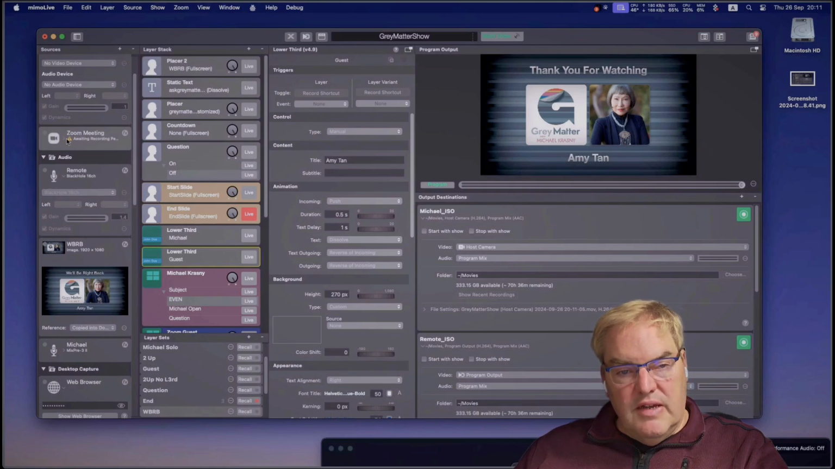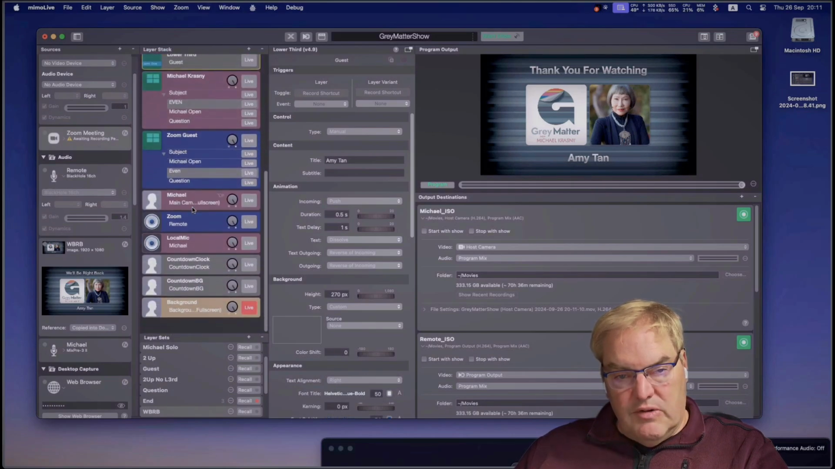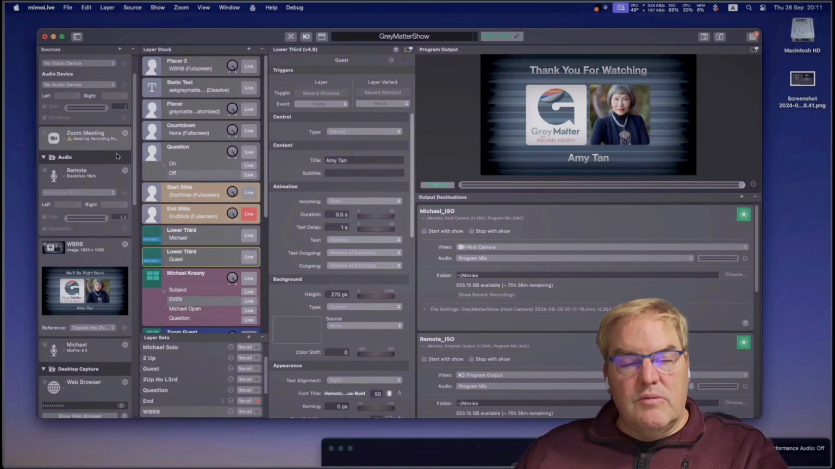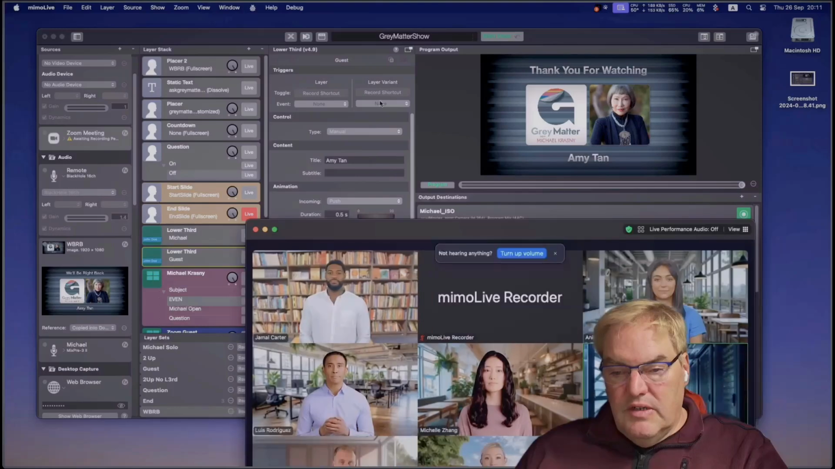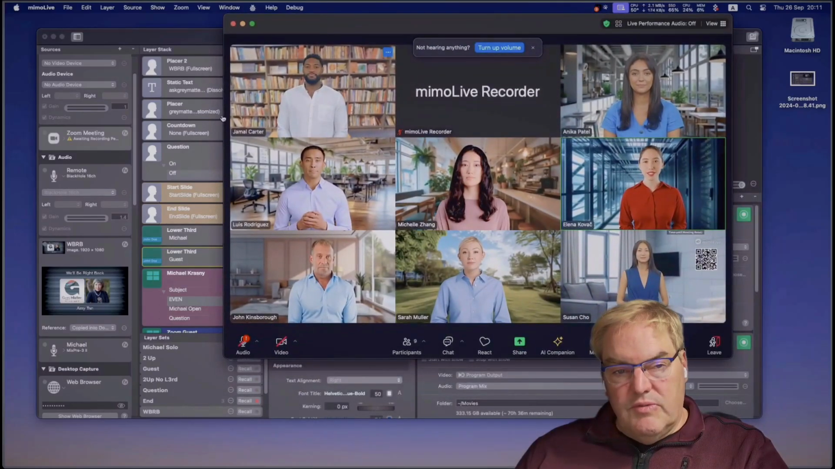And Alex has already added a Zoom meeting source. I'm not sure what that is for, but I assume that he was playing around with getting Zoom in there directly through mimoLive. So what we're going to do is we're going to join our test meeting. And I've done that already here. So we've joined our test meeting.